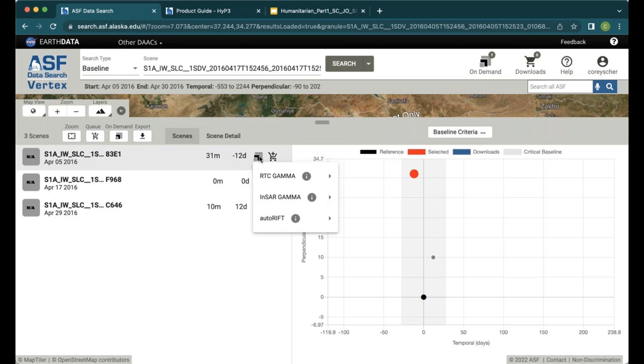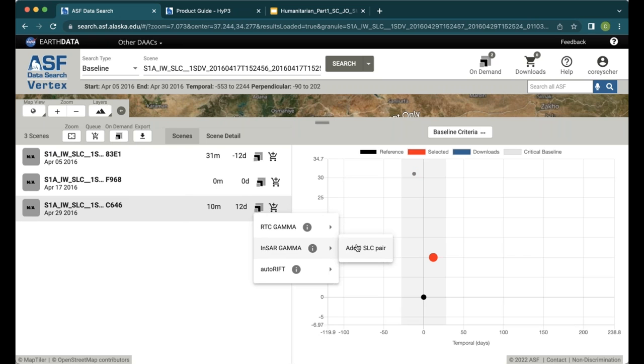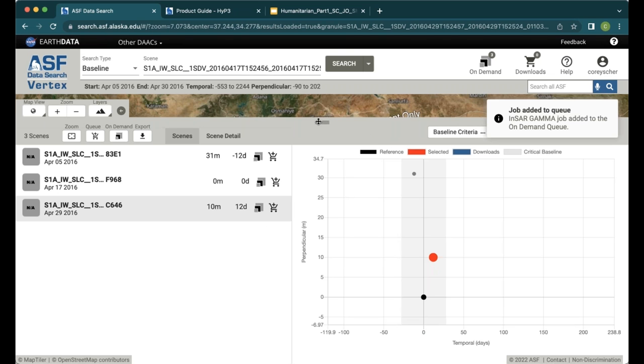So for each of these InSAR pairs, other than the pair with the reference image itself, we want to choose InSAR GAMMA processing, and then the option to add one SLC pair. SLC, again, stands for single look complex. So we'll do that once right there, and you get a pop-up that says the job has been added to your queue for InSAR GAMMA processing. And then we'll do the same thing for our event image pair. We'll add that to the processing queue.